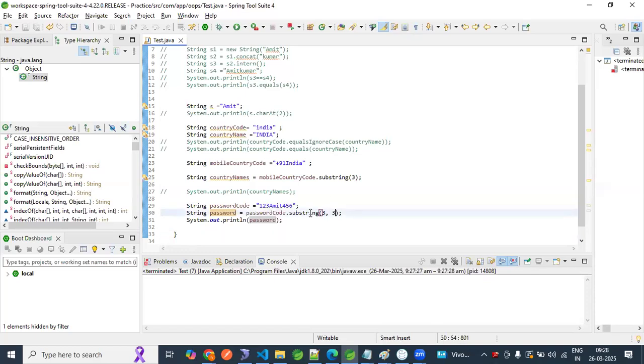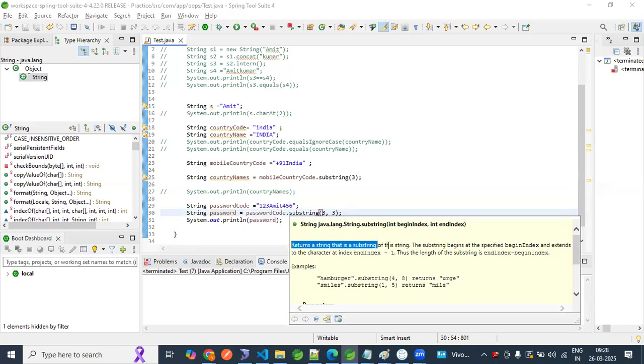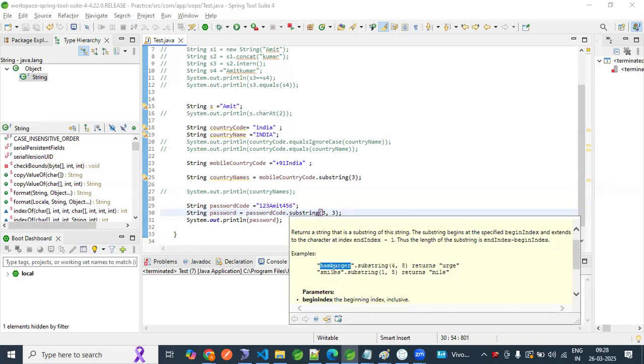One second, guys. Mouse over on substring. What is showing? Try to understand. It returns a string that is a substring of the string. The substring begins at the index and extends to the characters. This is the example. Try to understand. For example, there is "hamburger". What is it doing? Four characters. What is it going to print? "urger". So the first characters are HAMB. Okay. What are the remaining items? "urger" is going to print. Substring smiles. Try to understand this.